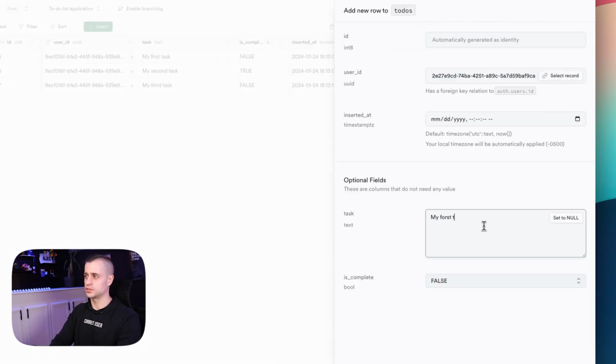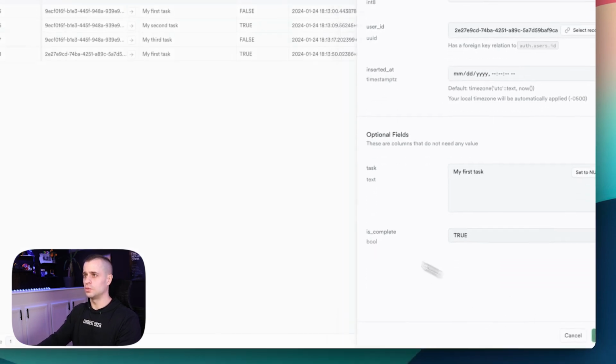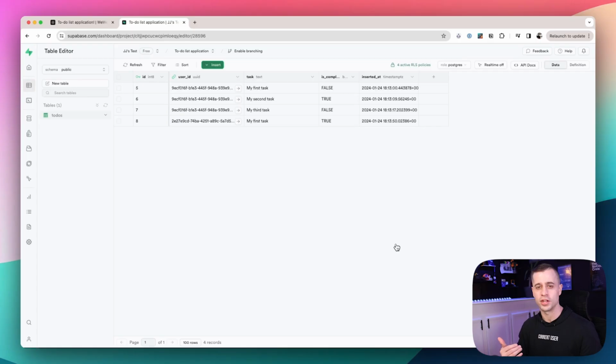That's going to be my first task, and that's going to be true. And so what I'm trying to show you here is we have 4 records, but in our to-do list application, WeWeb is automatically going to pull in the 3 records for the one user and not bring in that other user's information because we have an authenticated user in WeWeb. And WeWeb's really smart like that. It's already going to automatically pull in the user's data only and not all users' data.